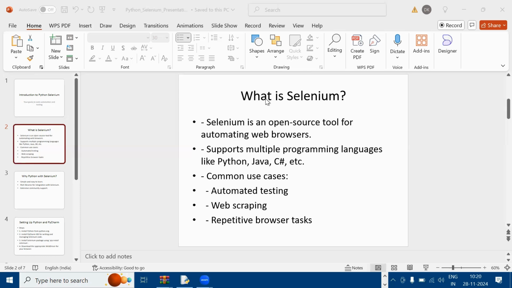So let's get started. First we will understand what is Selenium. Selenium is an open source tool for automating web browsers. So what can we do with Selenium? We can open the browser with the help of Selenium. Then we can update the URL. Then we can click on buttons. Then if we want to update any text field, we can update that. So if we have a repetitive task where we want to open the URL, click some buttons, then update the text field, everything we can do with Selenium.